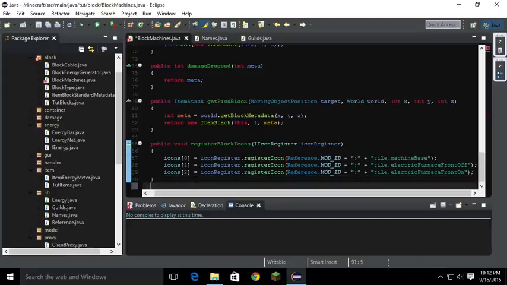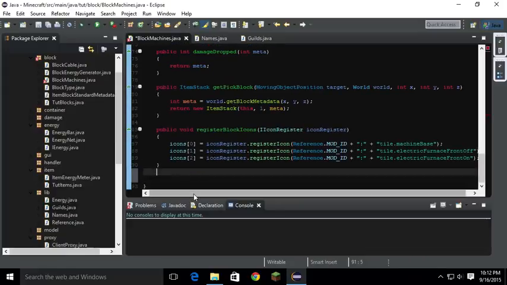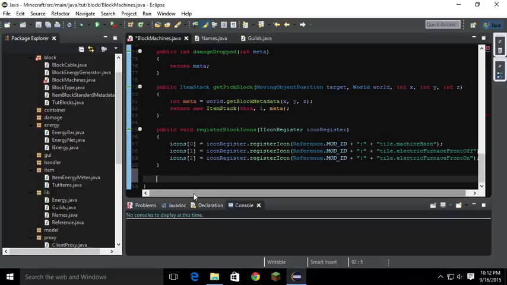So now we are going to do public void onBlockPlacedBy. This method is for rotation.